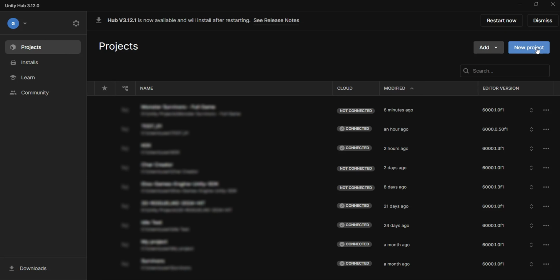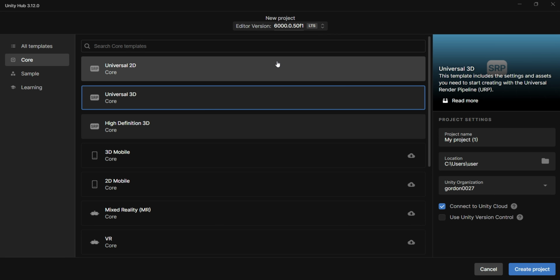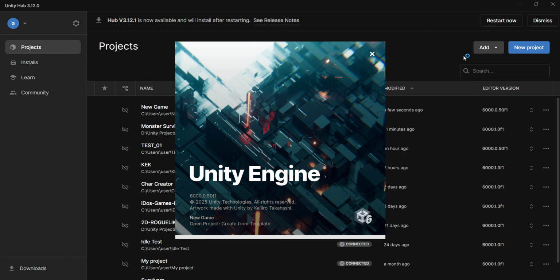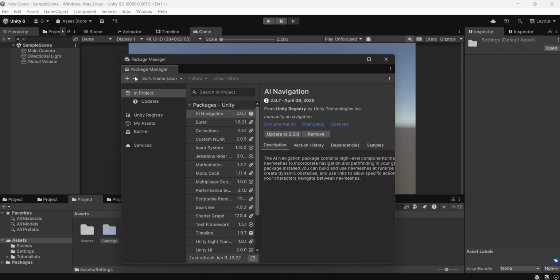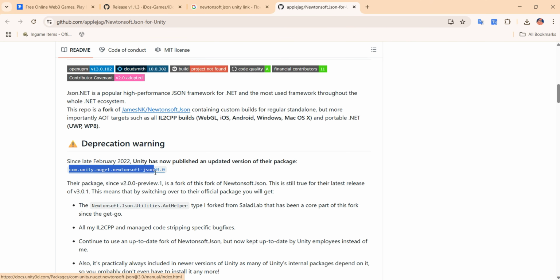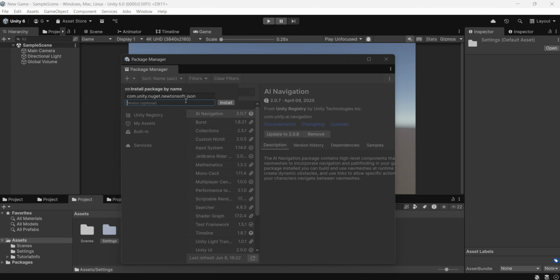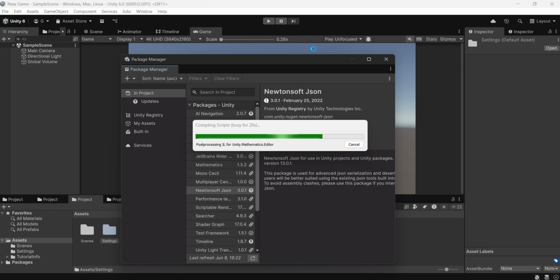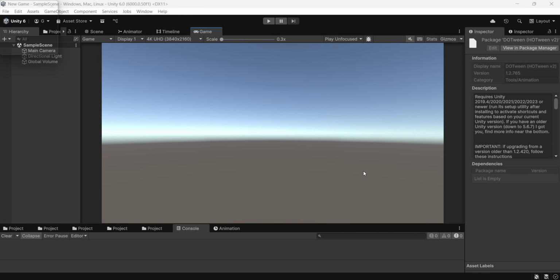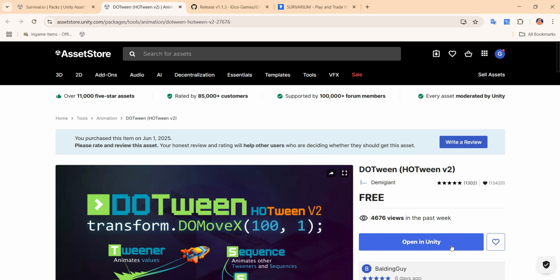Now let's create our Unity project. Choose the template based on your game type, 2D or 3D, depending on the experience you're building. In my case, I chose the 3D universal template. Before importing any assets, make sure to install Newtonsoft.json for the SDK to work properly. Let's wait for that to finish. After importing Newtonsoft to our project, let's import our assets that we prepared.